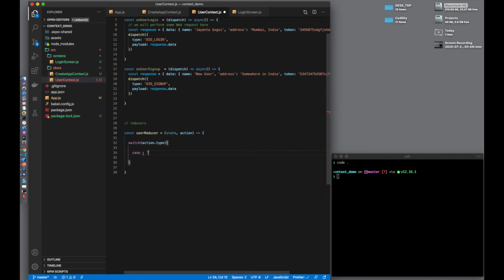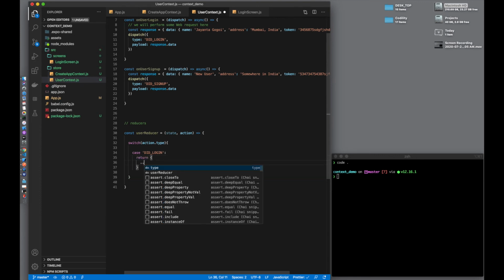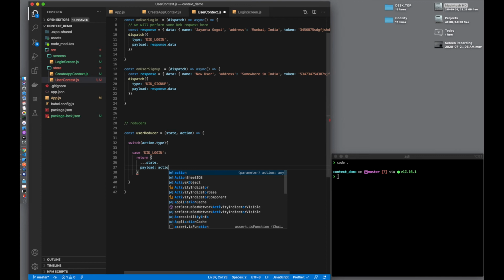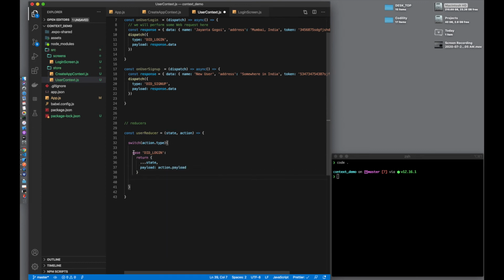Case didLogin: return the existing state, and the payload will be action.payload. The same thing will happen for the two cases, so we will reuse it right here, because both cases return the same type of data. We just check whether the data is different or not. So, case didSignUp. And the default case: default, return state.